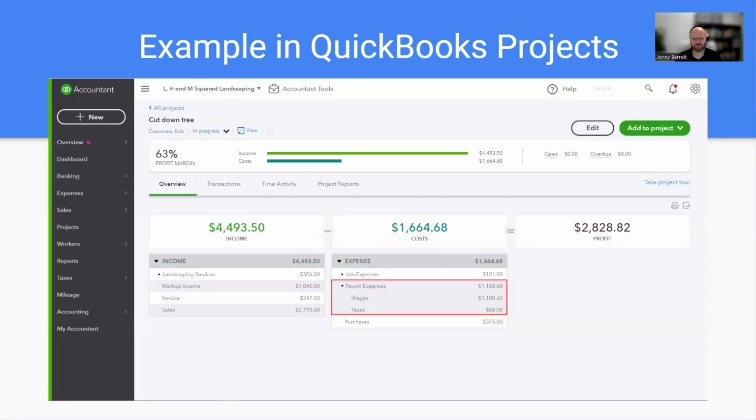Okay, so here's an example of what this could look like in QuickBooks. This is using QuickBooks projects. As you can see in the green, there's the income, which will be the invoiced amount. That's the revenue for the project. And then there are the costs in that kind of bluish color of 16.64 and 68 cents. And then you have your profitability up towards the top left. There's a profit margin percentage. So this is kind of a breakdown of a specific job, just so you can see what that would look like.